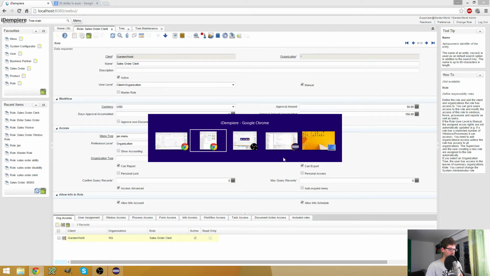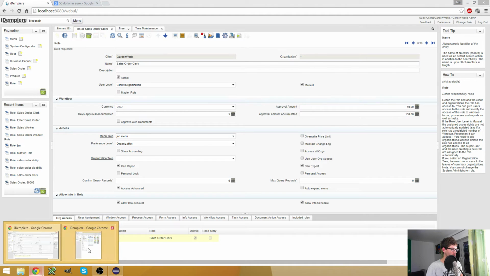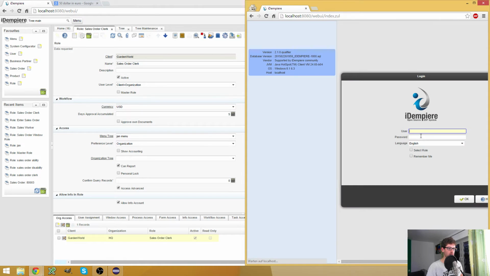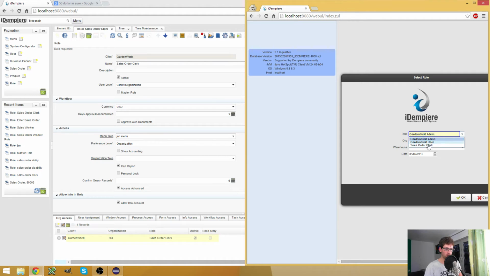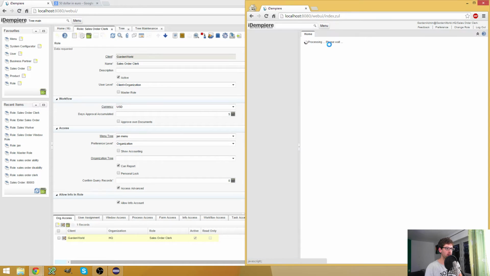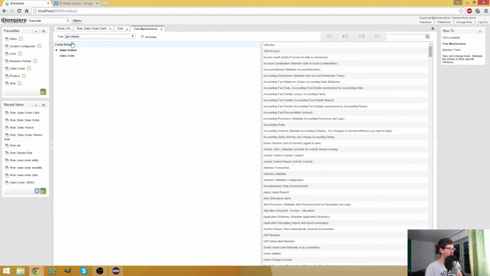So, did I do everything I need to do? Let's log out and back in again. Garden admin, and change the role to sales order clock. So you see here, I specified only the headquarter organization, so I can only choose this and log in. And here's my really empty menu tree. But didn't I say I specified the cache reset?